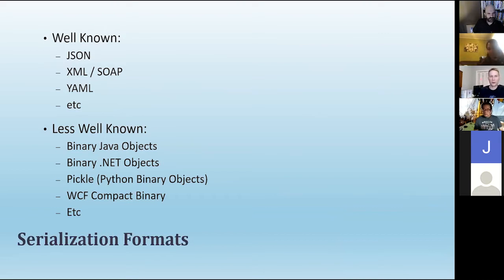Some less well-known formats, though, are things like binary Java objects, binary .NET objects. If you're doing Python programming, you've got pickle objects, which are just Python binary objects. And then there's tons of operating system or application-specific formats. So WCF for Windows comes in a compact binary format, or XML, or a number of formats. So you can actually have formats layered within each other.